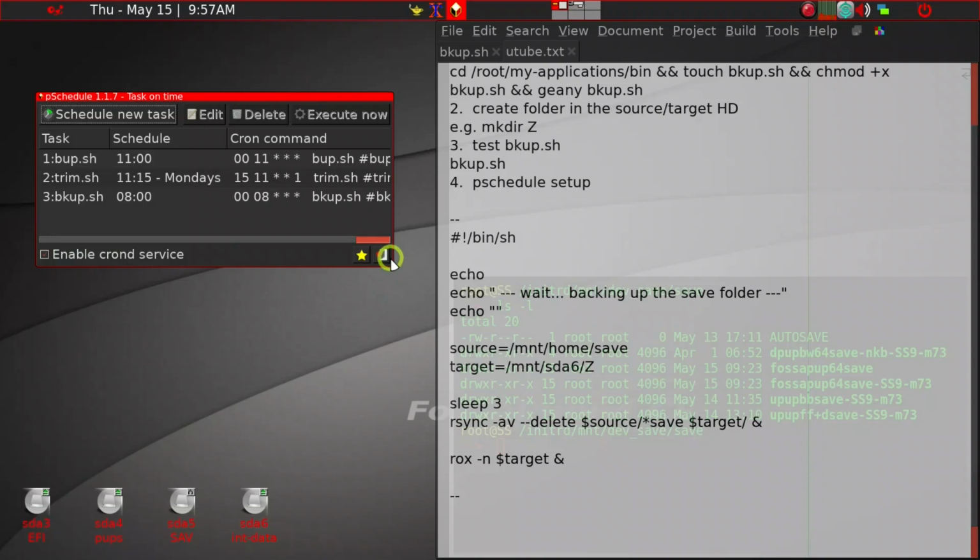Once you do that, you can test it again by going ahead and doing that again and executing. Now it's going to test it one more time, but I won't do that.